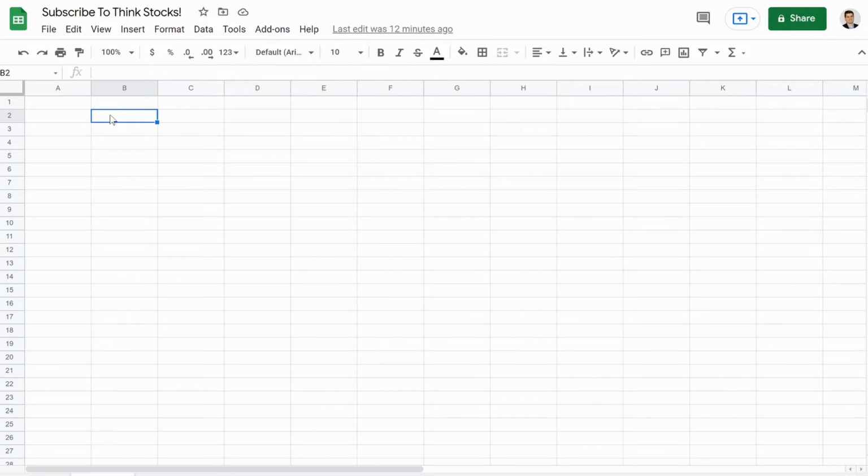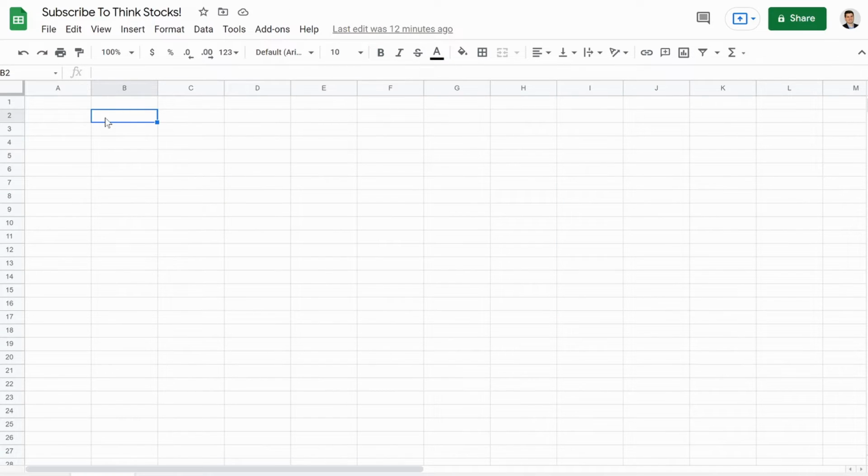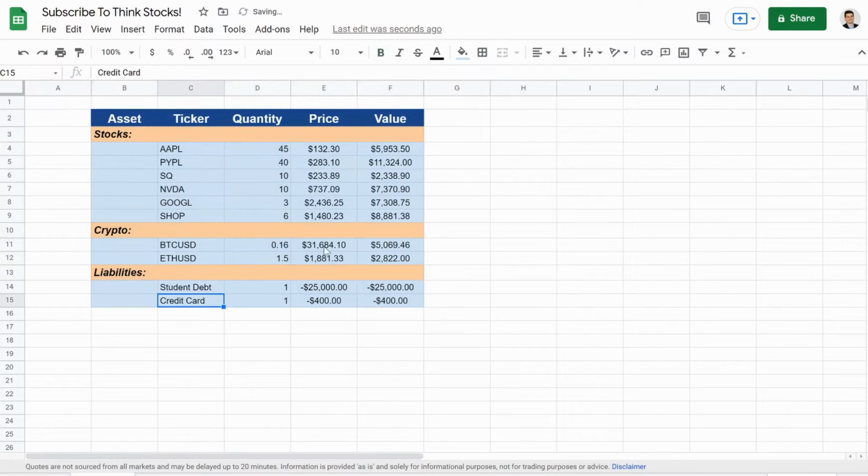But we need to start with a simple chart like I had in this one. So I'm just going to copy this right here. I'm going to go Control X, jump over to the blank one, Control V. So there we go, everything's loading. And what do we have here?